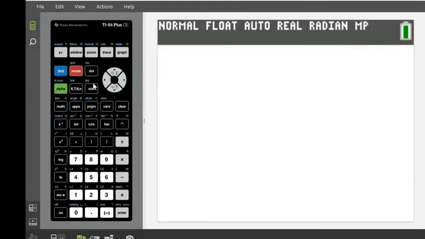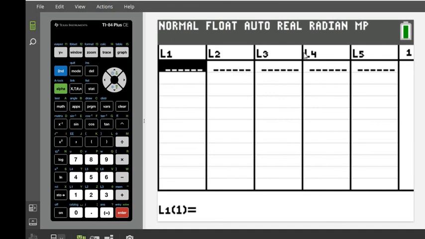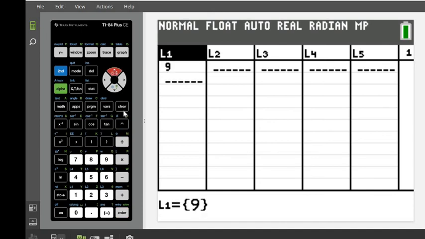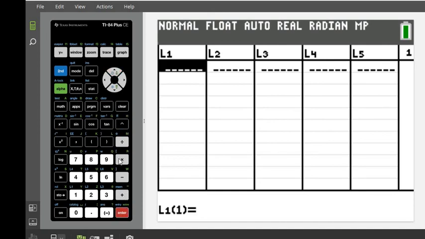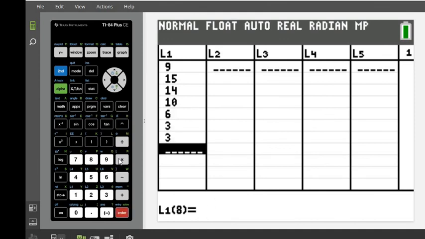In my calculator, what I'm going to do is hit the stat button, and I'm going to go into edit. So stat and edit, and right now I don't have anything in here. If I had data in here that I wanted to get rid of, all I have to do is highlight L1 at the top and hit clear, and it will erase all of the data. Okay, so I'm going to go ahead and put in all the values. We had 9, 15, 14, 10, 6, 3, and 3.